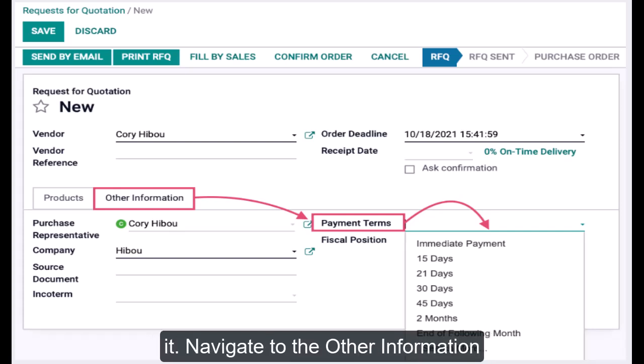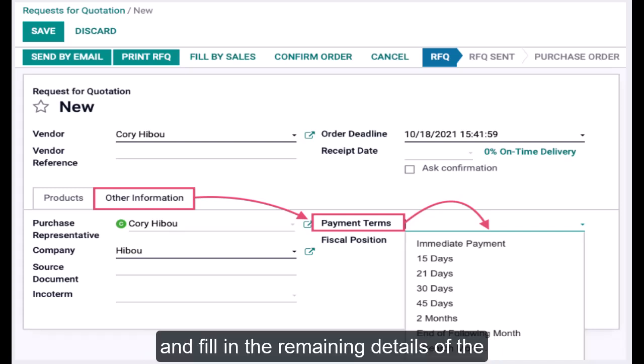Navigate to the Other Information tab, choose the correct payment terms, and fill in the remaining details of the purchase order. Once everything is in place, click Save and proceed with Confirm Order or send by email as needed.